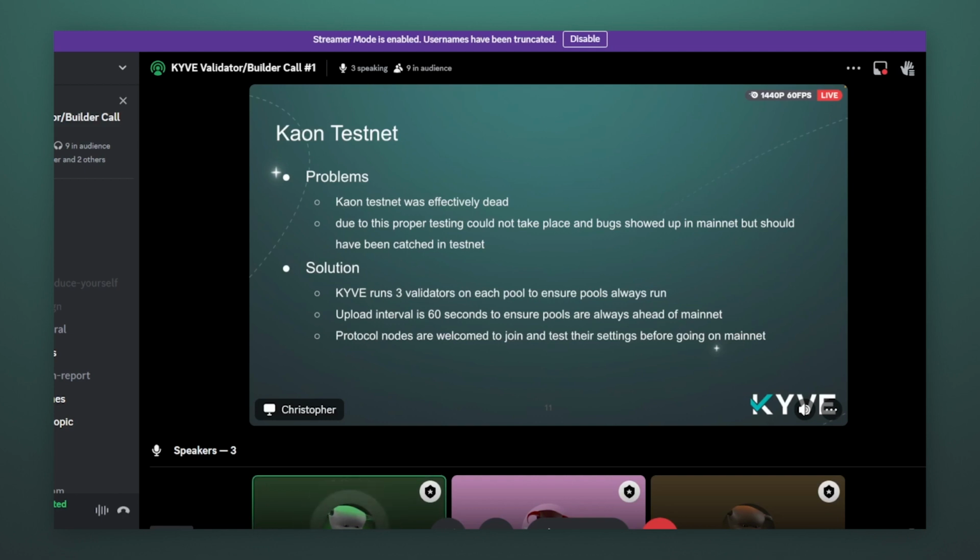And of course, you're welcome to join testnet pools. I would say the main reason for that is, of course, because there's no real monetary incentive there, and you can test your config before you go on mainnet.